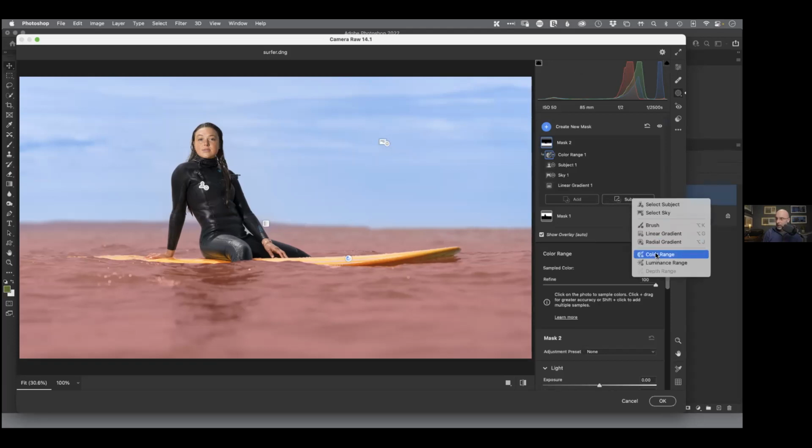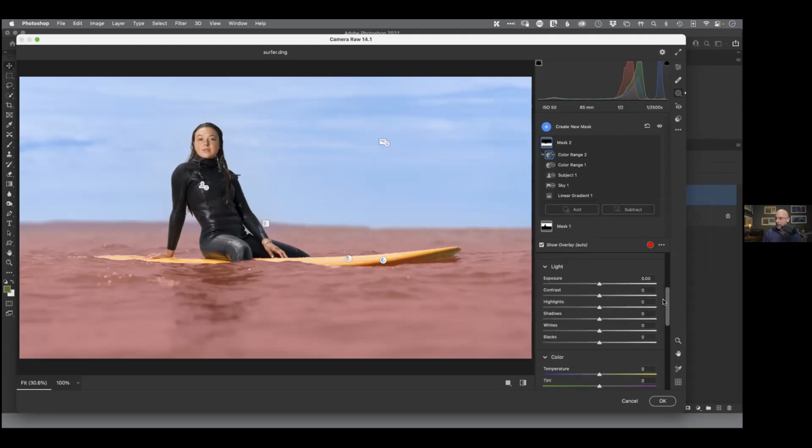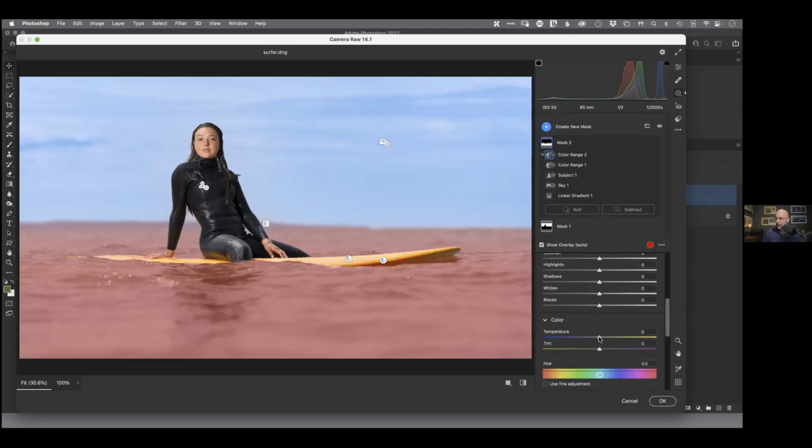I'll do another color range, and I'll click on the front of the surfboard just there to take that off. And again, I can play around with that refine slider. So that's looking good. Now we can make a few changes to it. So let's have a look here. Temperature. Let's just bring some nice blue back into the sea just there.